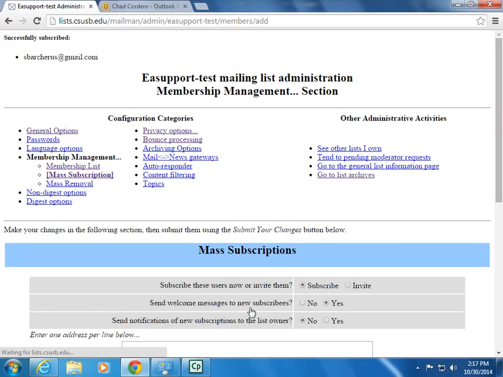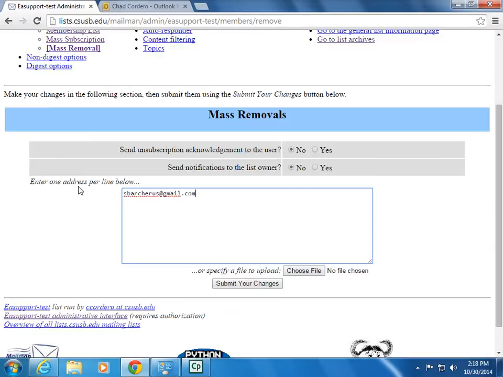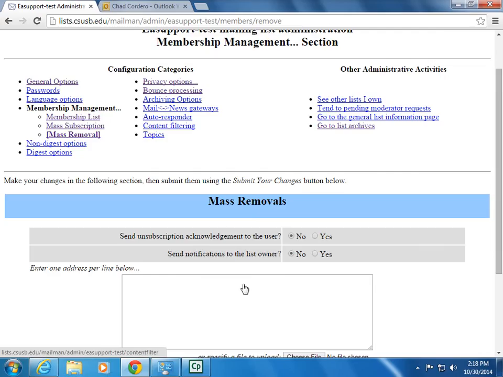In the case that a member wants or needs to be removed, select Membership Management and then select Mass Removal. To remove a member, simply type in the user's email address that you want to remove. Then select Submit Your Changes. Select the membership list to see the members that are either added or no longer existing.